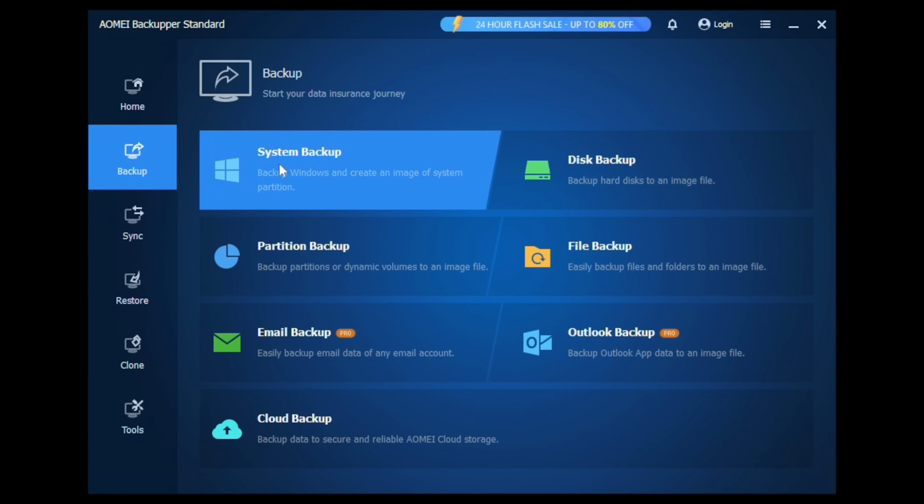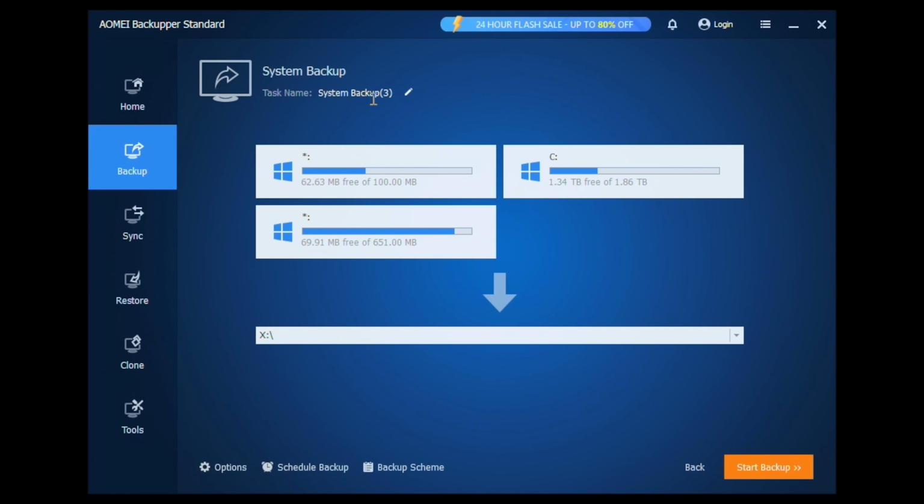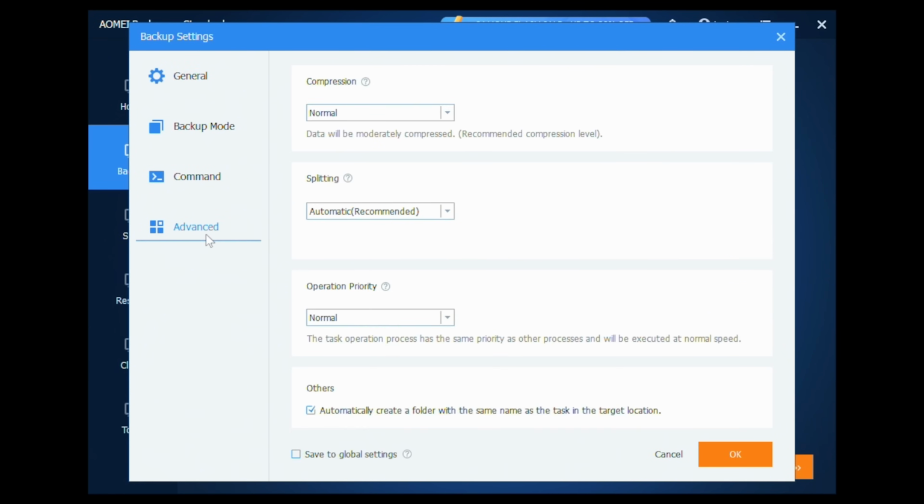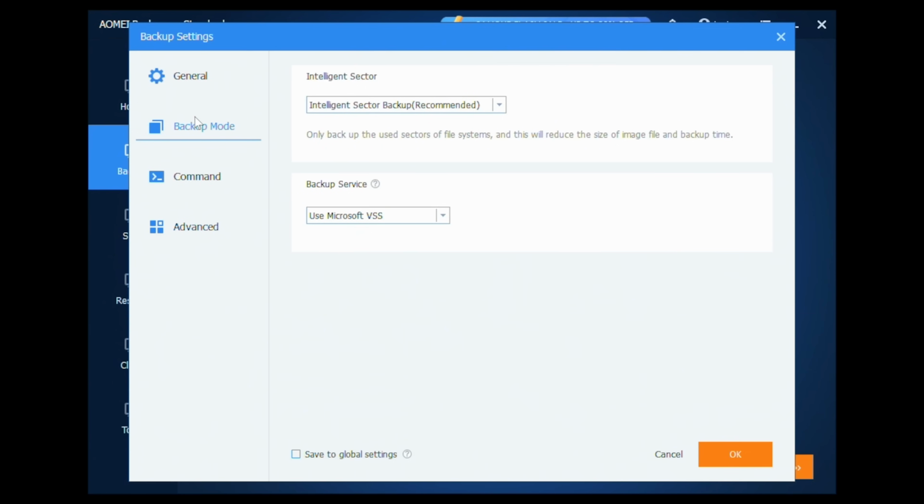So actually, to finish this video off, let's start a backup going. So there is my system backup. We're going to do it anyway. So there is the X drive, and also options, we can choose what we want. I'm going to just leave all those as normal. Backup mode, we'll use the intelligent sector backup. And also, like I said, you can choose the Microsoft VSS, which is the kind of shadow system, or you can use their own backup service.